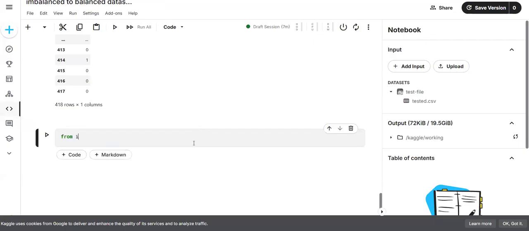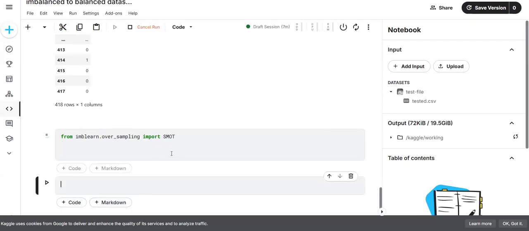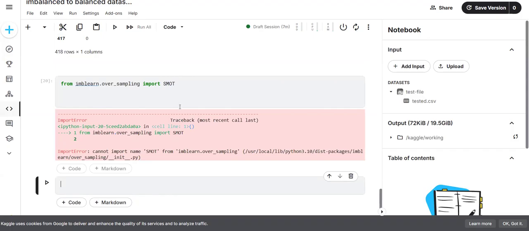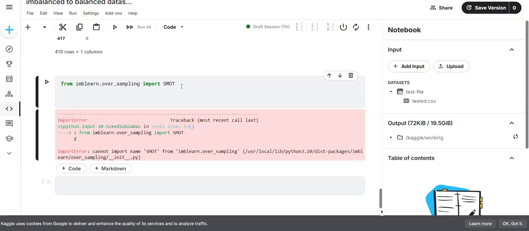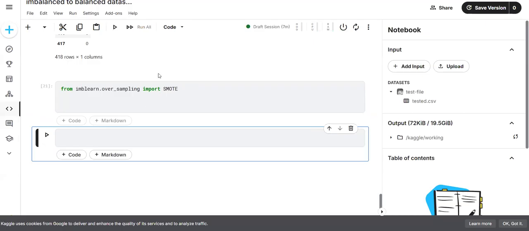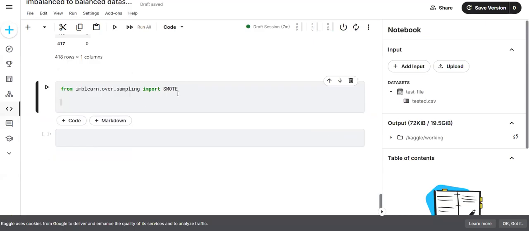Yes, that is present in imblearn dot over_sampling. Inside this, that method is present. What is that method, sir? That class is SMOTE. So first you need to initialize this. Let's see whether we'll get it. So it's not SMOT, it's SMOTE. Okay, now we are able to load this as SMOTE.